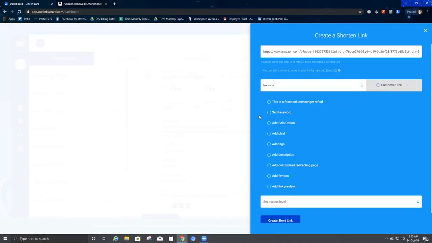Now, after doing that, you have an option to select this, which says this is a Facebook Messenger reference URL. If you click here, what happens is, whenever you create a shortened link or URL, a unique ID gets created along with it. For example, with my Amazon URL, this is the unique ID that has been created for this particular link. In case I do not want that unique ID, I would click on this option, which says this is a Facebook Messenger reference URL.